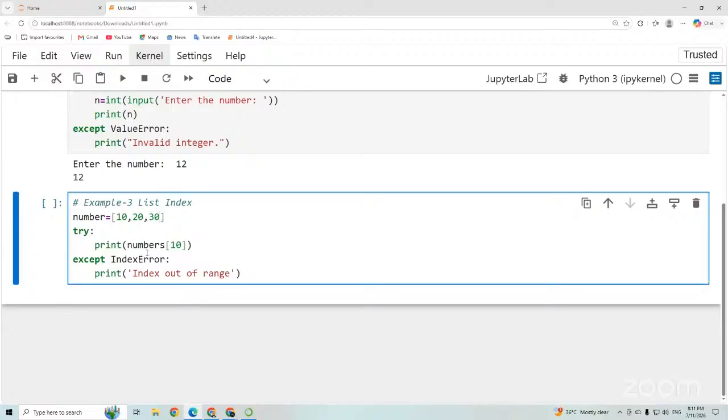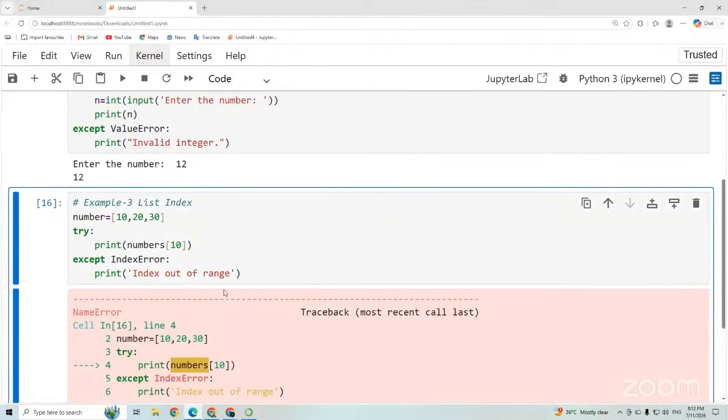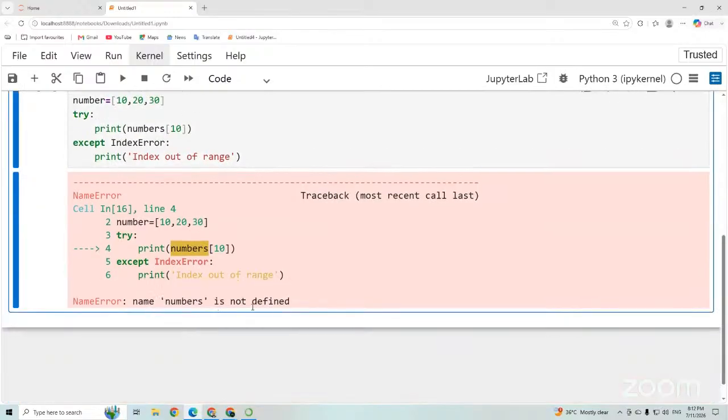Okay. Here I use numbers. Okay. And the value which I enter at this place is 10. Okay. So this is the index or something. The value which I enter at this place is correct or not? So this function which we write at this place will let us know. Control and enter. Okay. So here you can see the name numbers is not defined.